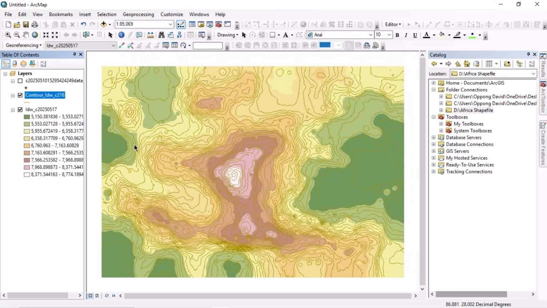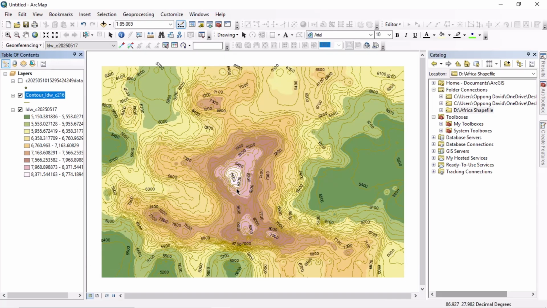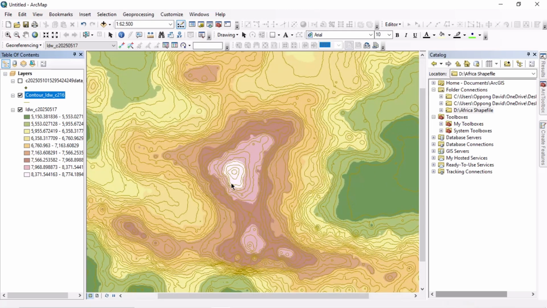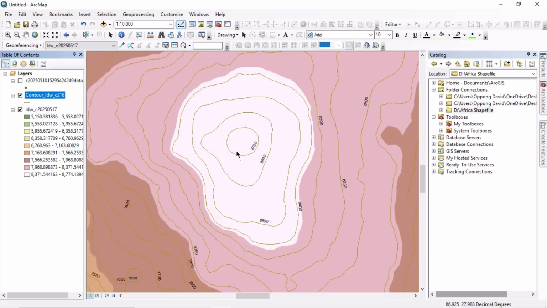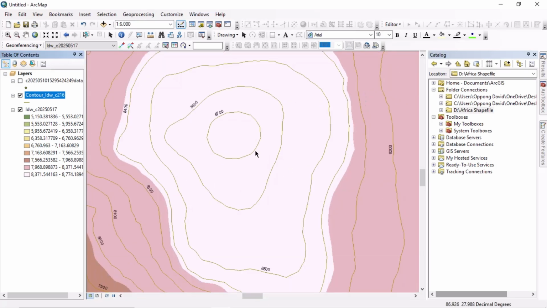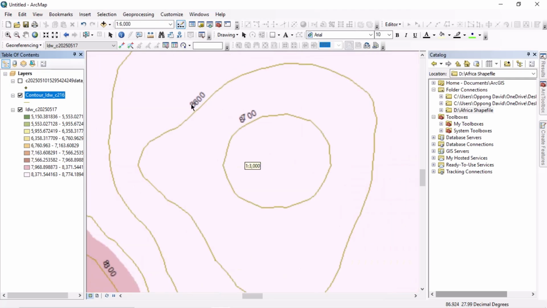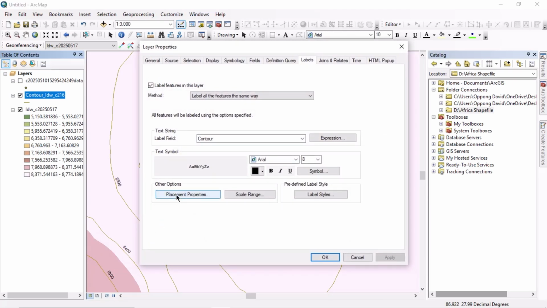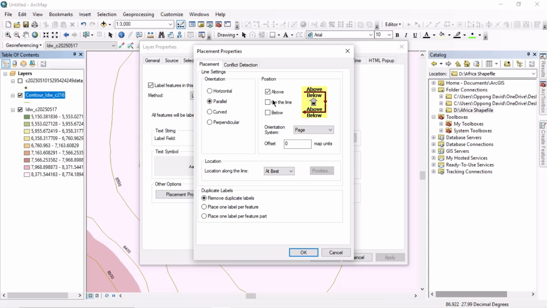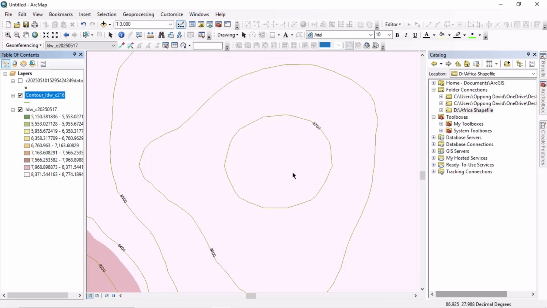Then you right click on it and go to label features. This will allow the label of the contours to appear. So you can see the contour labels appearing here. If you want to see the labels not showing beside the line but on the line too, you can, same thing, come here to properties and go to placement properties, and then you choose on the line, which will present the contour levels on the line. So you can see they are appearing here on the line.